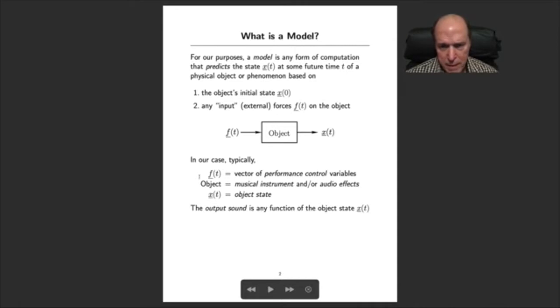So we will use vectors so that we have any number of forces. And for our world, the object is a musical instrument or an audio effect, like a circuit that emulates some effect that we like. And then we'll have the state, and that's also a vector. So there'll be some number of state variables that specify the state of the system. And then we'll form an output from the state somehow.